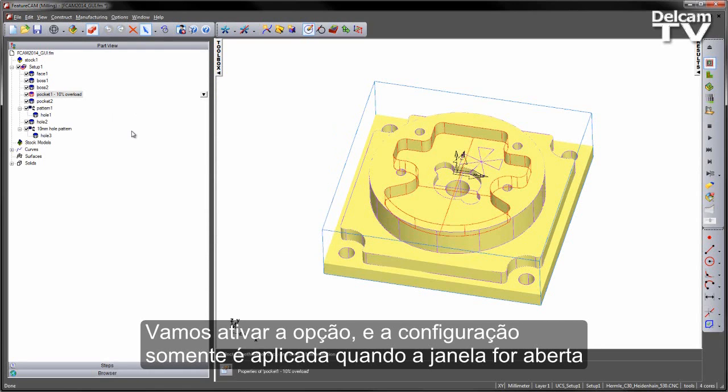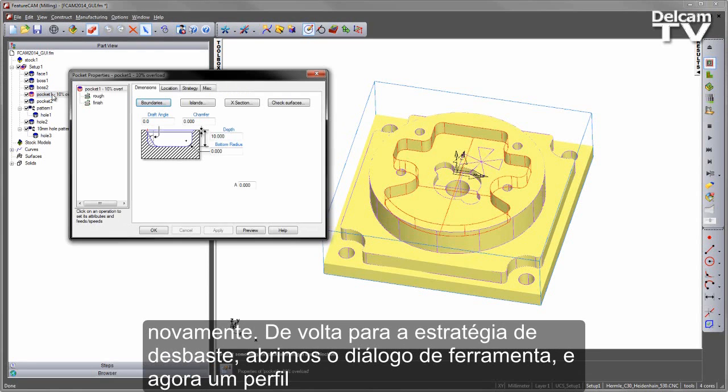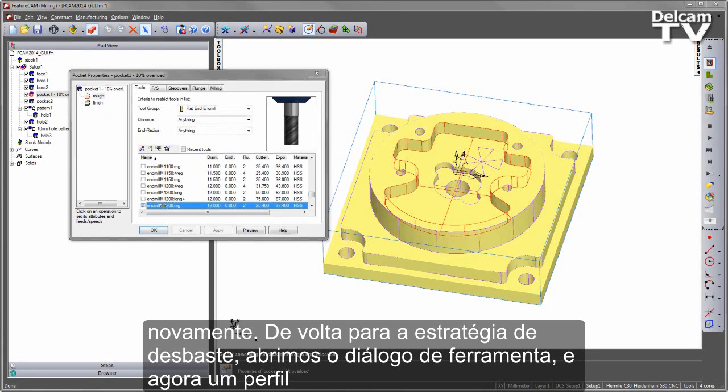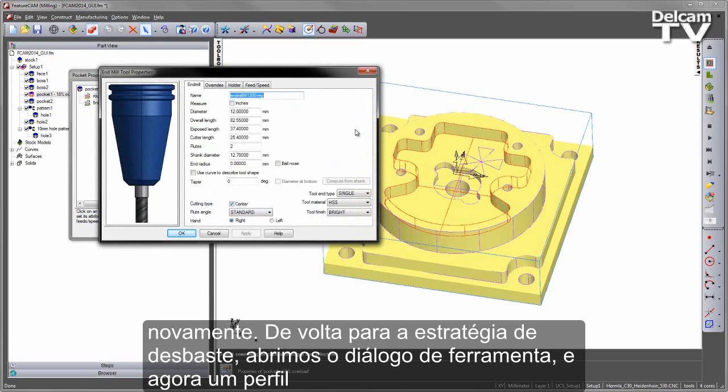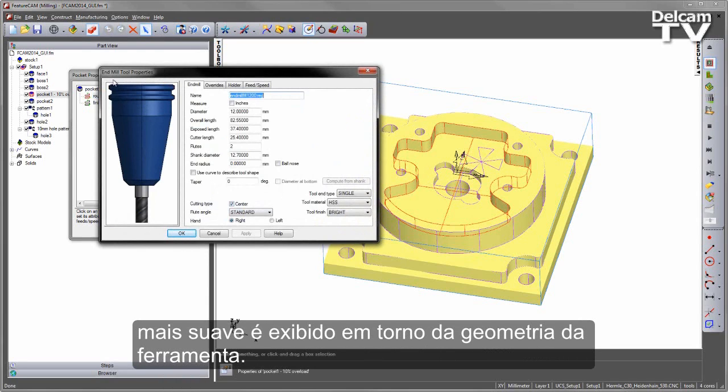Accept the fact that it'll only do it when I open the window again. Back into the roughing tab, open the tool, and you should now be able to see we've got a much smoother profile around the tool geometry.